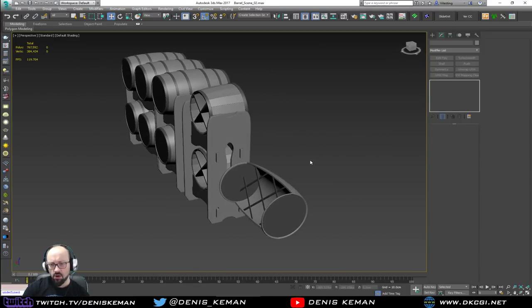I will explain how to model everything correctly, how to unwrap everything correctly, how to prep it for unwrapping so you have proper light maps, and how to get everything from 3ds Max to Unreal. How does that sound for you guys?